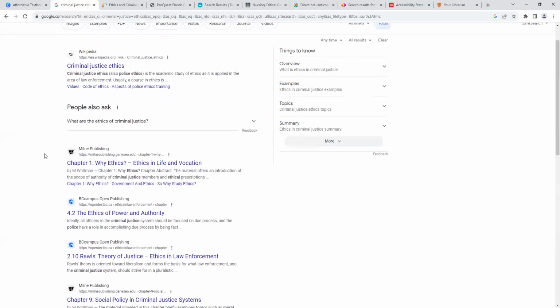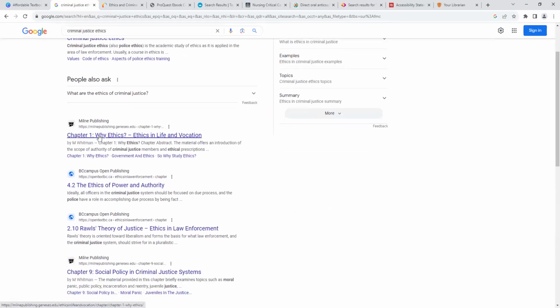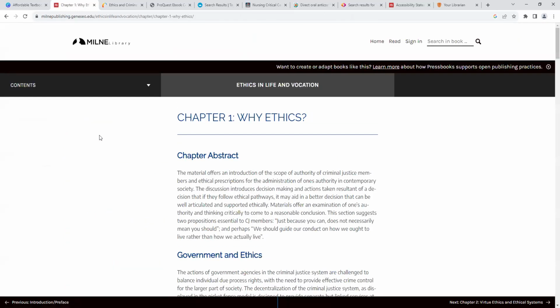But this is an option too, right? So here's Milne Publishing, Why Ethics. And I think if we click on this, we'll find that it's an open educational resource. So that's another option that we can search. That's definitely something that I search when trying to help faculty find materials that will work for their course. So generally just keep Google in mind too as an option.